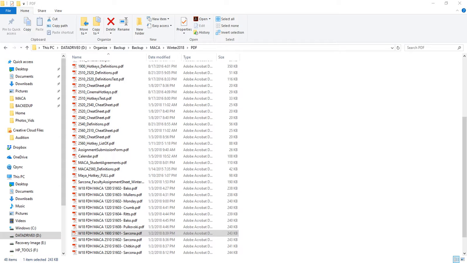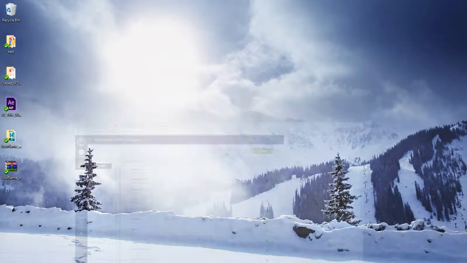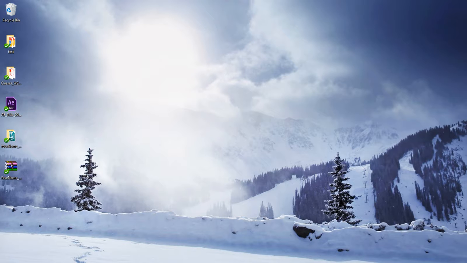Because when you meet with a client, they need to know what is my end resolution, how many frames per second, how long is this animation, what are the criteria that you need to have inside that animation. Cool? Cool. Close that, close everything else.